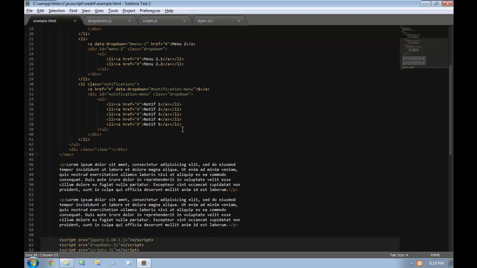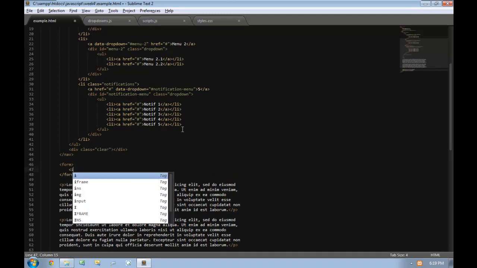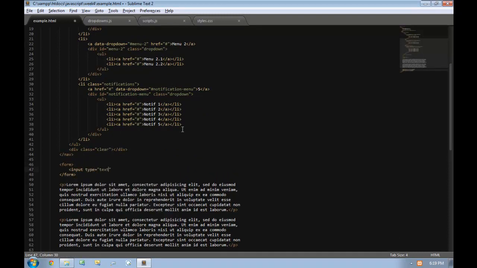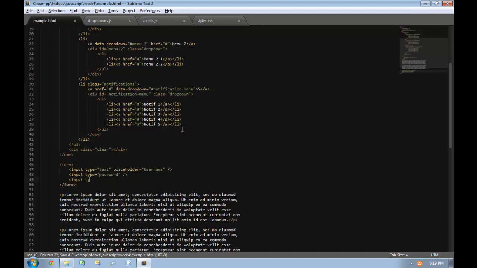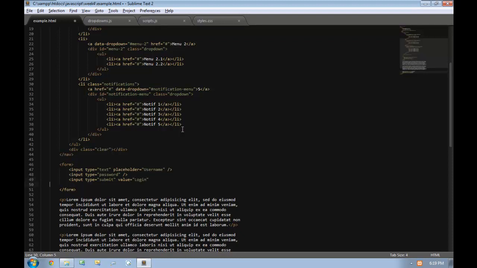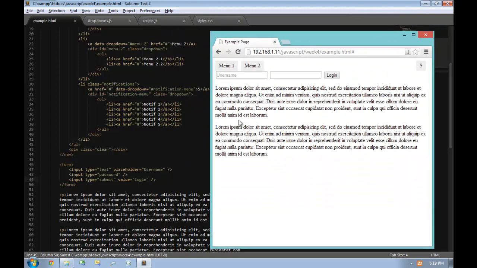So, for example, we may have a login form, and a login form may have an input type text, placeholder username, and then an input type password, and then maybe an input type submit with the value of login. So now if I jump back into here, what we'll see is we'll have our username, our password, and our login button.